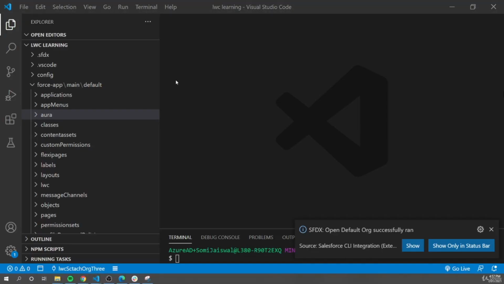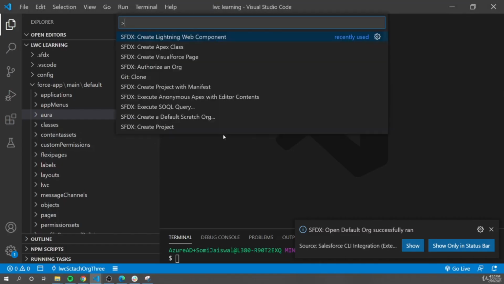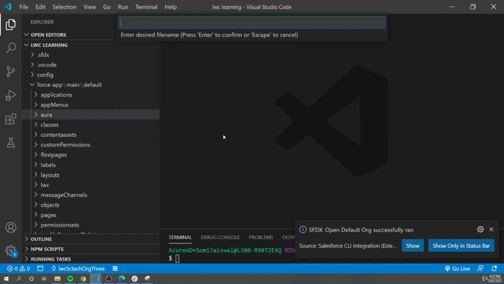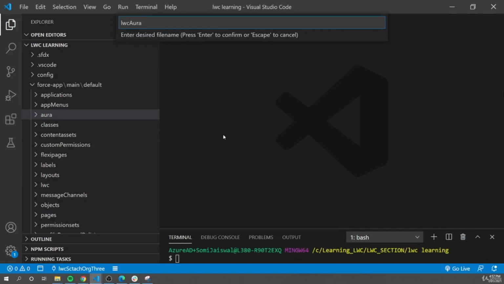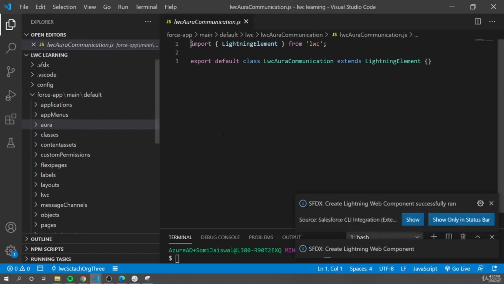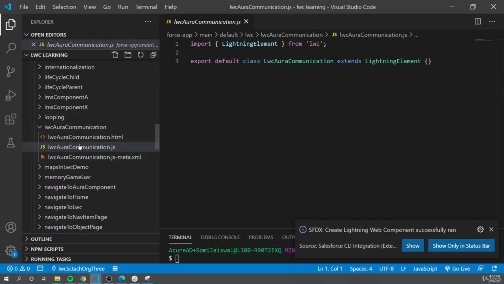So I'm in my VS Code, and let's create a component here. We need two components. First is the Lightning Web Component. So I'll go and create a Lightning Web Component. I'll give this name LWC Aura Communication. Now my component is ready in the LWC folder, and I need one Aura component.